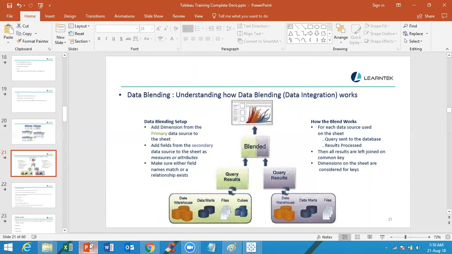Basically, Tableau creates relationships with fields from other data sources that have the same name and field type. If the field names do not match or do not represent what we are looking for, you can manually relate the data. So first we need to understand how data blending or data integration works.